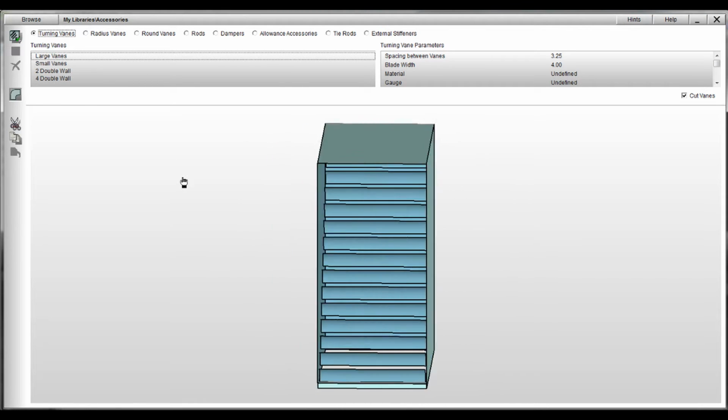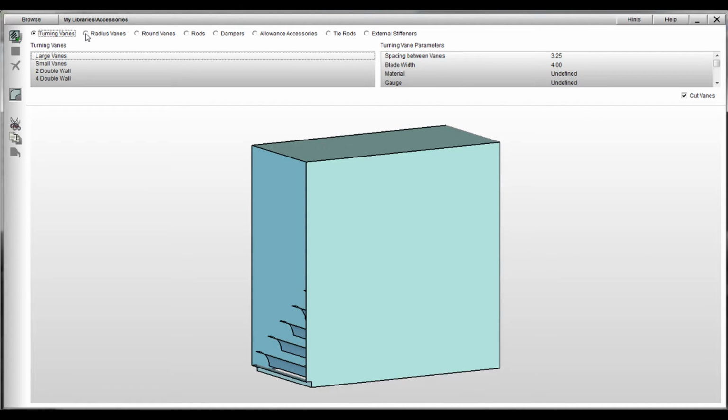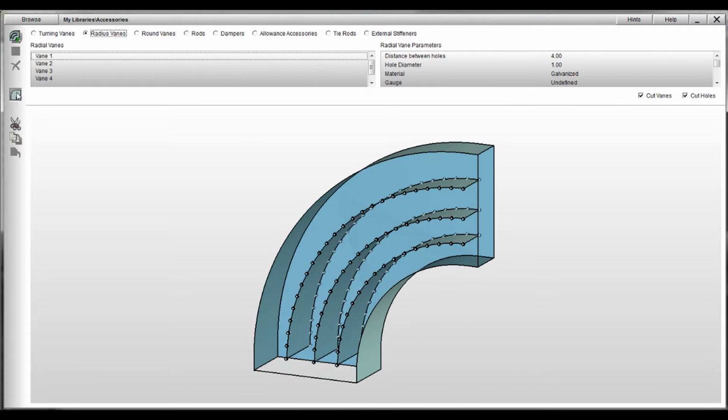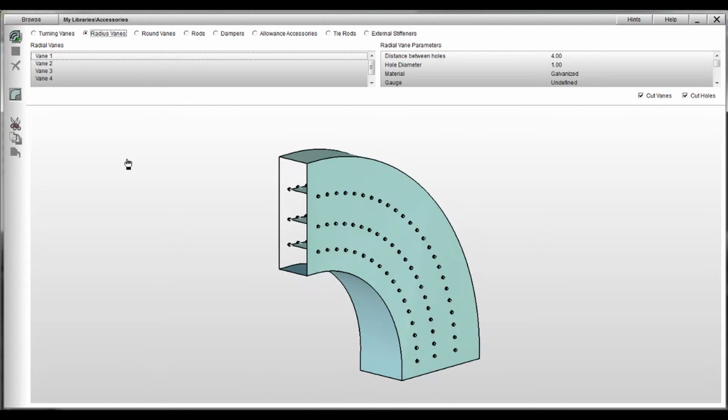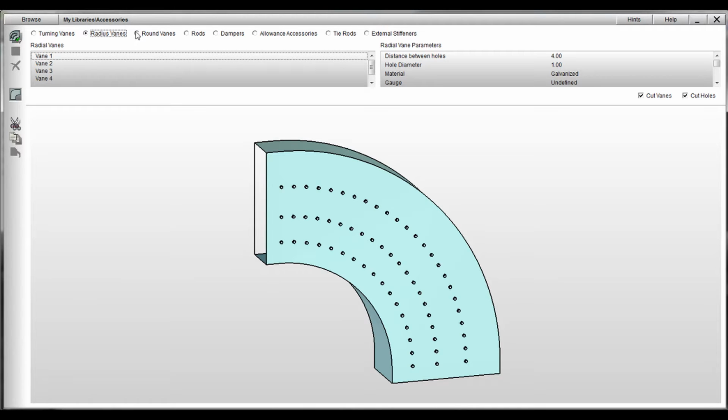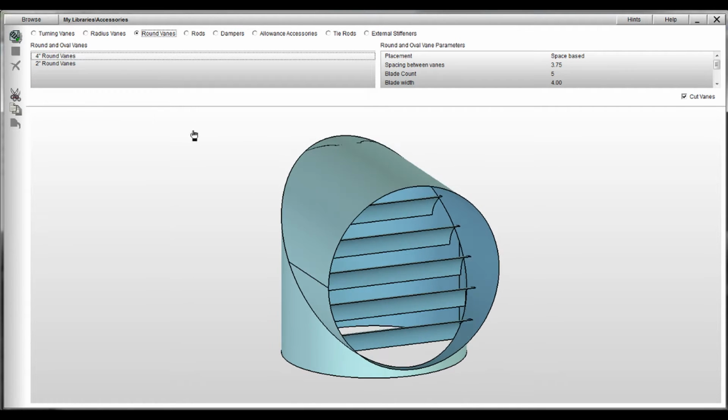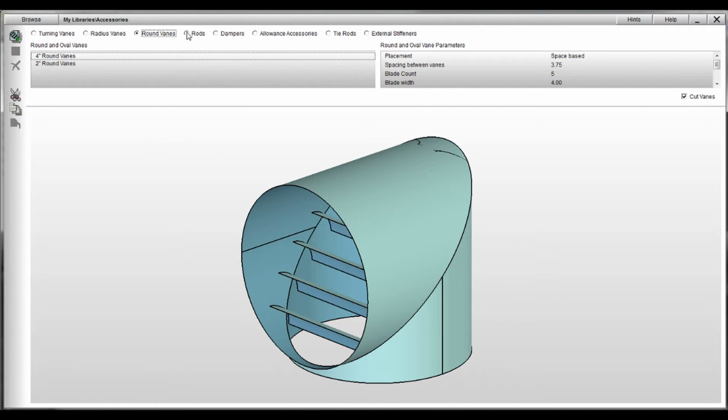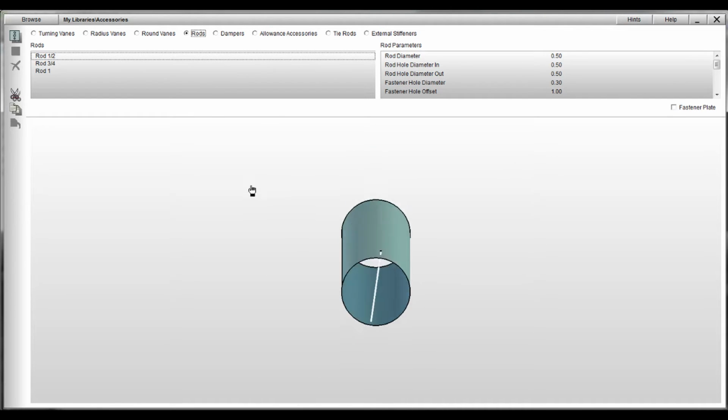PractiCAM comes with a complete set of accessories which can be added to fittings for reporting, estimating, or quicker manufacturing. This includes turning vanes for square elbows, splitter vanes or radius vanes, round vanes and mitered elbows, and the ability to add rods or shafts to various types of duct.